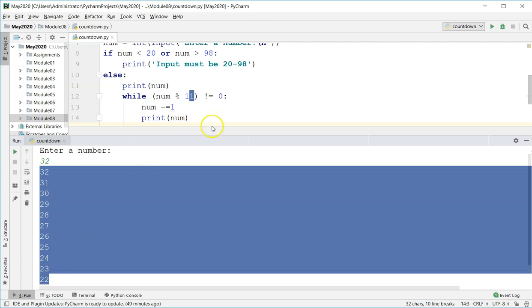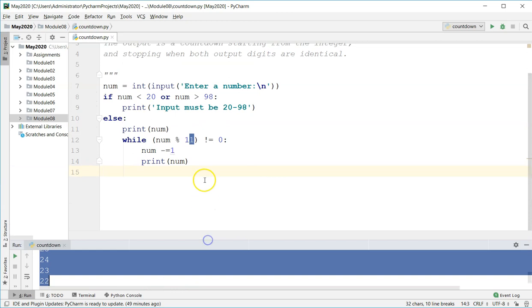And this is the solution for the problem. The while loop helped us a lot. The trick was with the expression: we use the modulo, and when I say modulo 11, this is the only case where the two digits are going to be the same. I'm going to continue if the result of that modulo is not equal to 0.